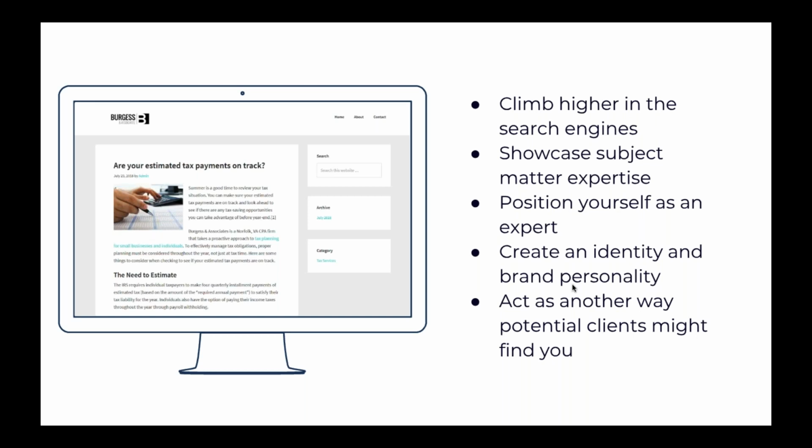And then it also just acts as another way for potential clients to find you. Obviously, just like your website has SEO value, your blog has its own SEO value. So if somebody is searching for a topic that you've written a blog post about, you have the potential to show up in Google for somebody searching for that.